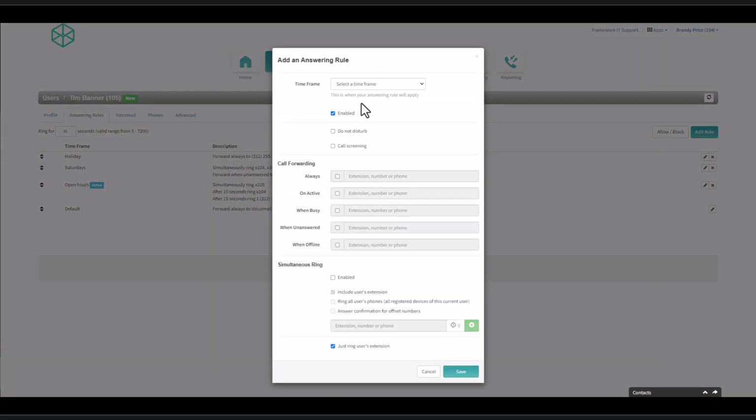As mentioned previously, each answering rule requires a time frame to govern when the rule will be active. Several options are available on how and when a call should be forwarded to another destination. Aside from always forwarding, you can set to forward a call anytime you are actively on a call. The when busy option will forward calls while your phone is on do not disturb mode. When unanswered, will override the standard function of sending calls to the user's voicemail box when a call is unanswered.